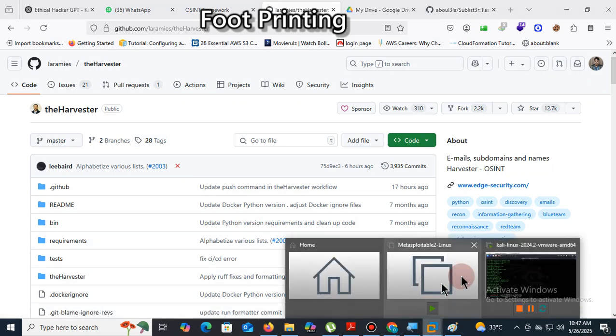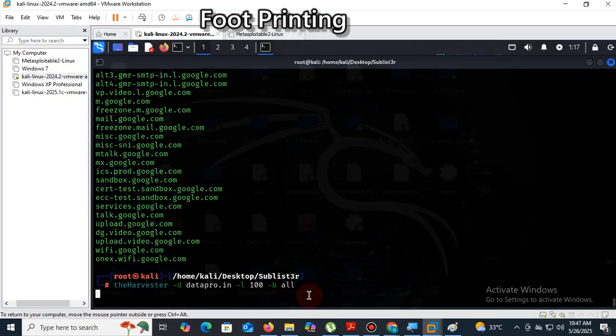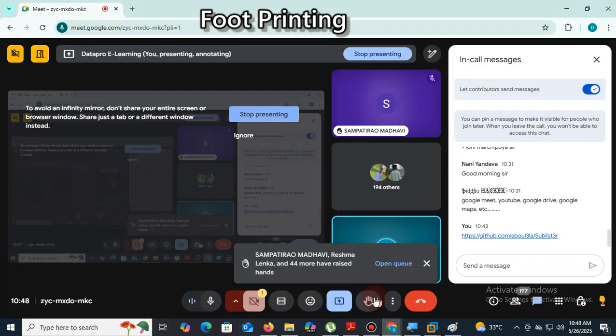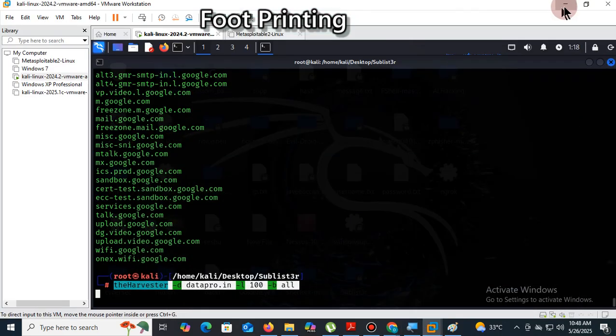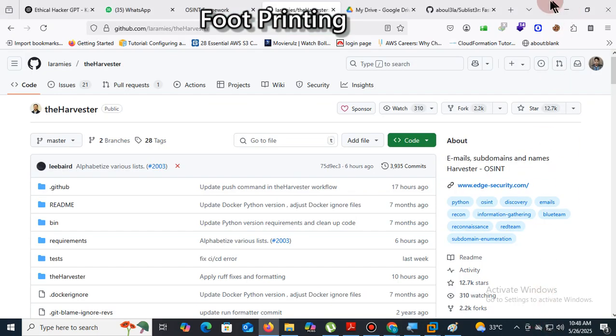Just wait for this, it may take time. Maybe sometimes you'll get an error also. This is the command to enumerate all the information of my company website, Data Pro. Till now, any doubt? Somewhere it is confusing, but if you practice it is very easy. I told you to practice on Termux also, whether or not you install Termux.